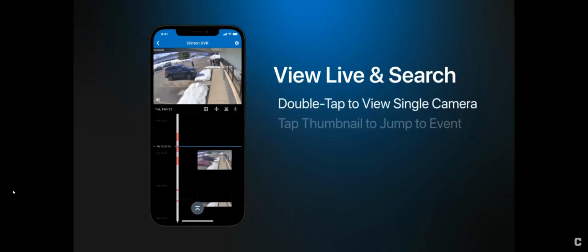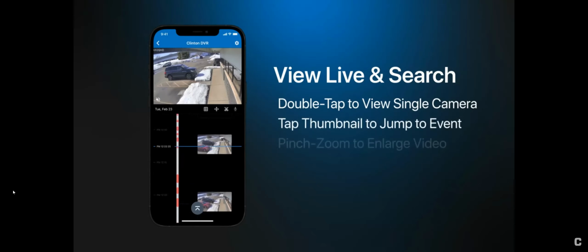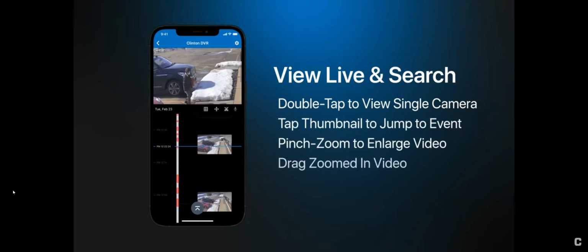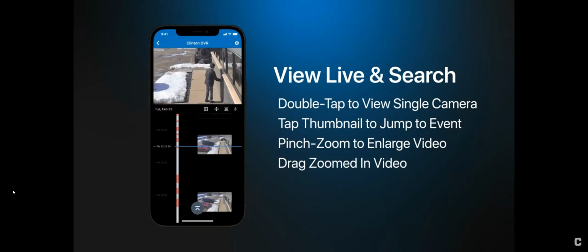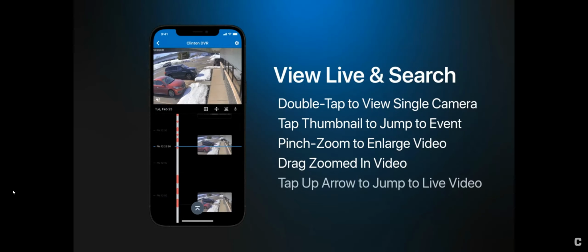Tap on an event thumbnail to quickly jump to that time. Use two fingers to pinch zoom in to view more detail. While zoomed in, drag the video to the area you'd like to monitor. Double tap to restore the image to the original size.